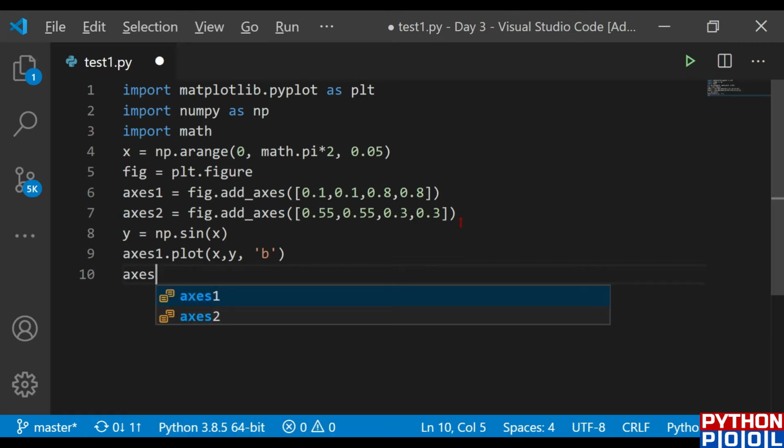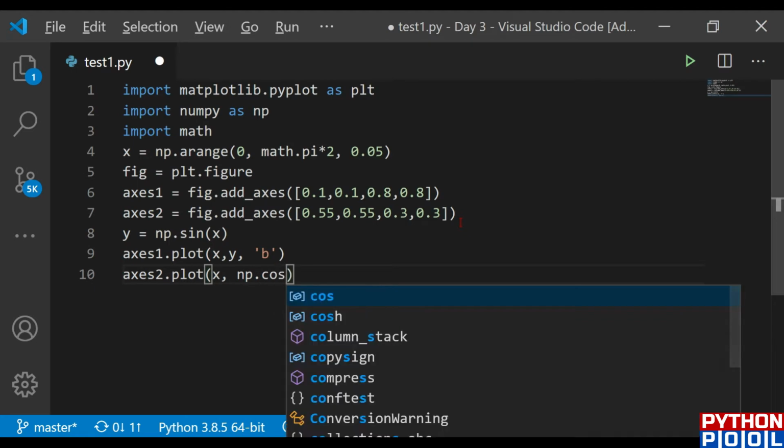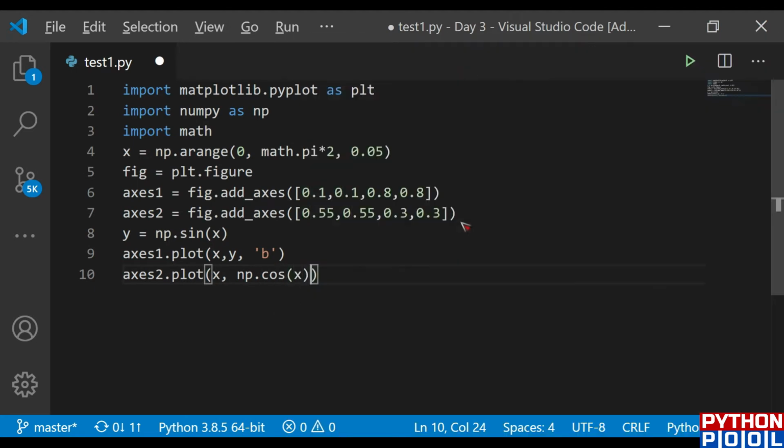And let me plot axis 2 also. Axis 2 dot plot, and plot x and cos. Let me call the cos here. This would be my cos graph, and it would be in the red color.